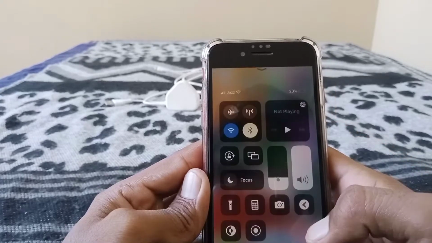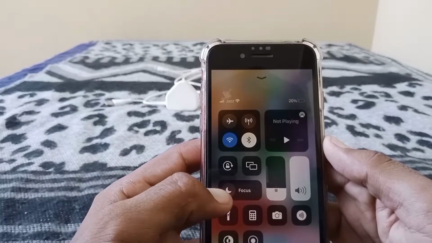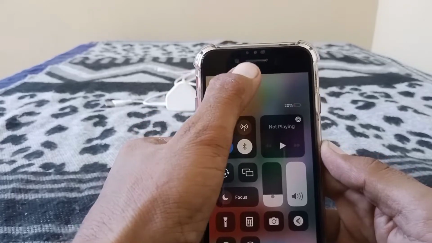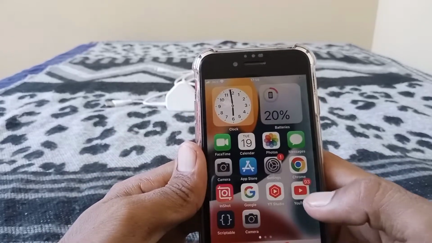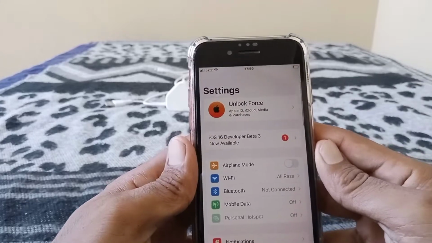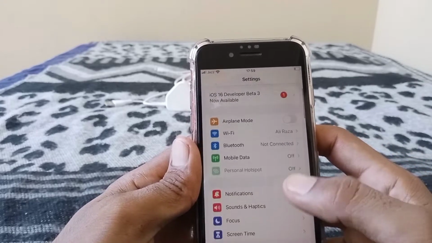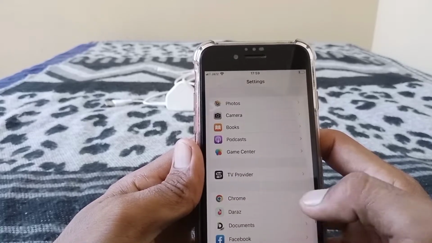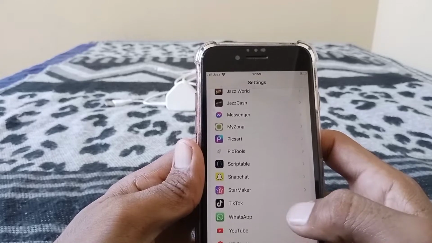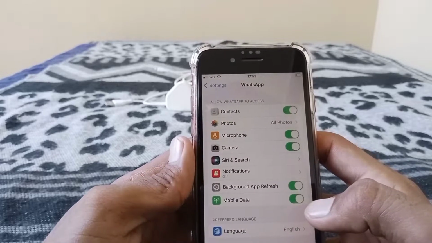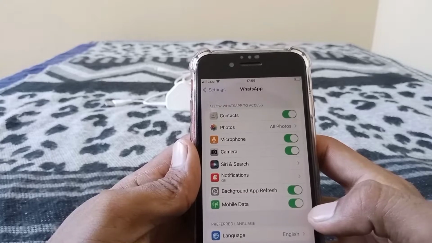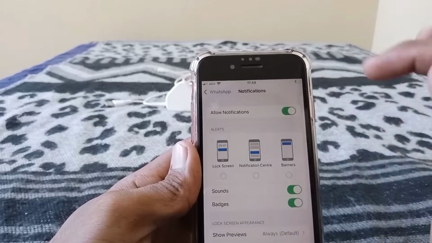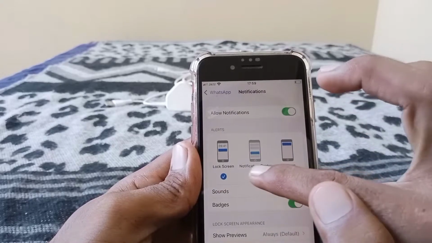So firstly, you have to make sure that your do not disturb mode is turned off and airplane mode is also turned off. And after that, what you need to do is just simply open settings, and from here scroll down and open WhatsApp. And after that, tap on notification, and turn the toggle on for this, and check all of them.